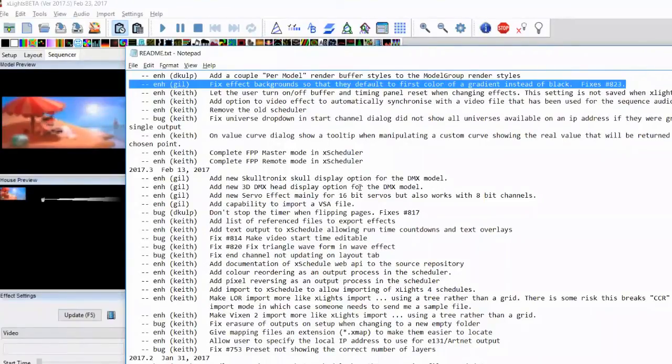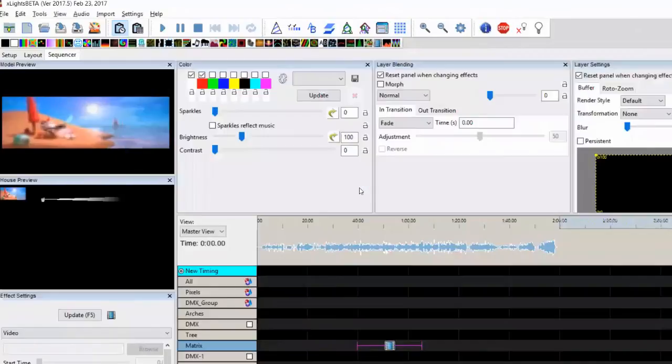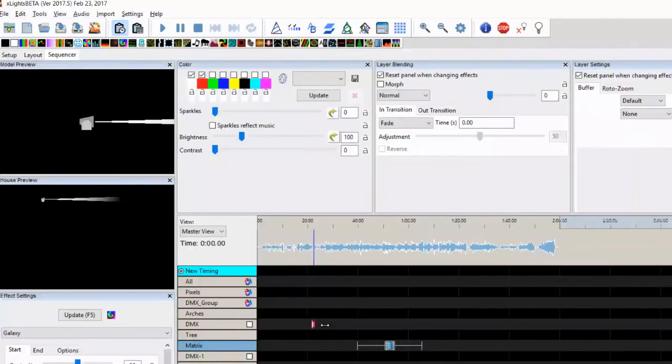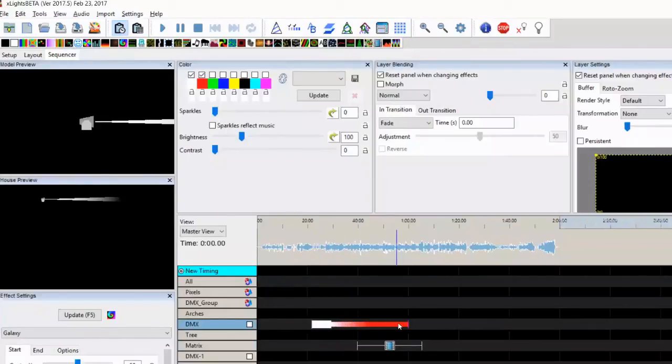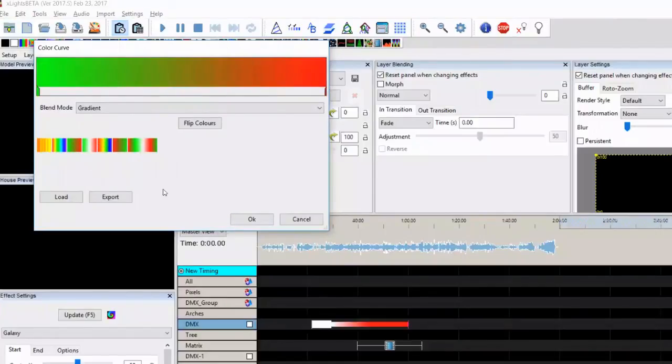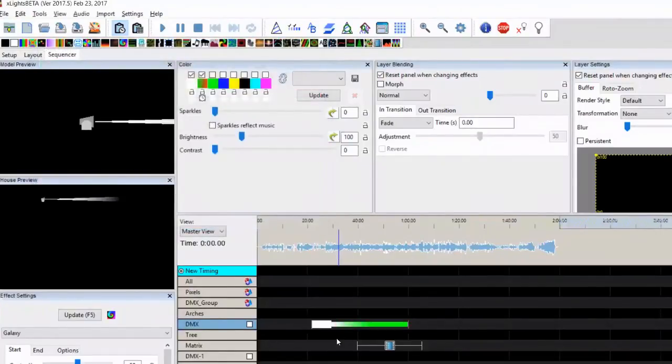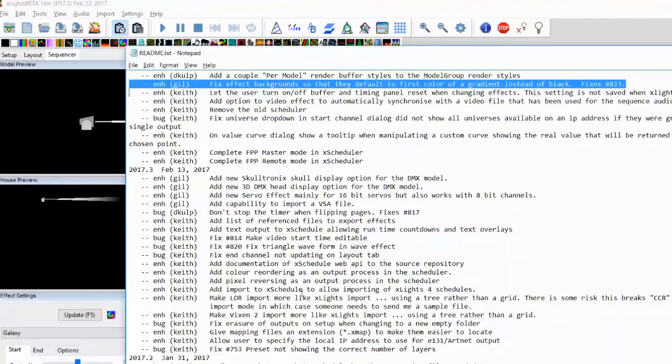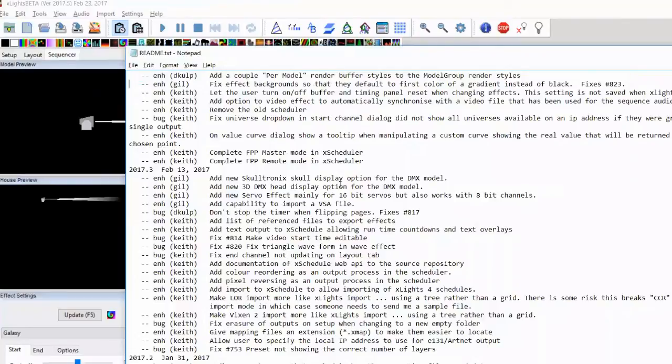Fix effect background, so they default to first color and gradient instead of black. What Gil means by that is that some of the effects like Galaxy fill in the color, which generally represents the color that the galaxy is going to be. It used to be that if you put in a color curve, it would not display this correctly. It would just display black instead of the color, and so Gil's cleaned it up so that you get a proper display of the color.